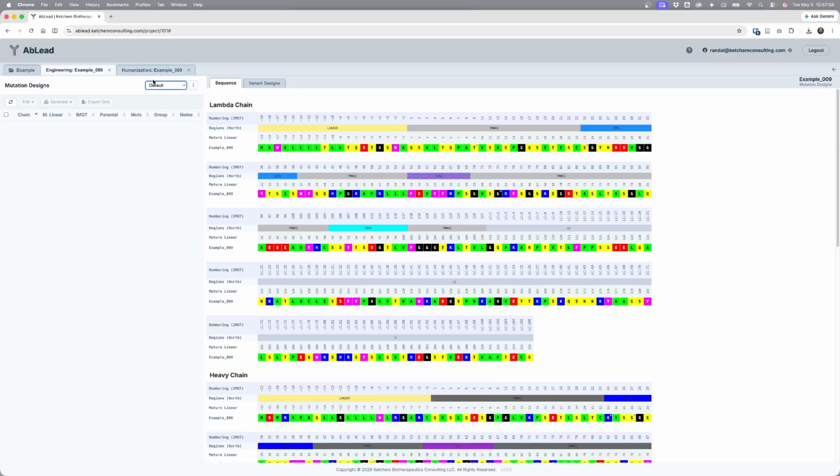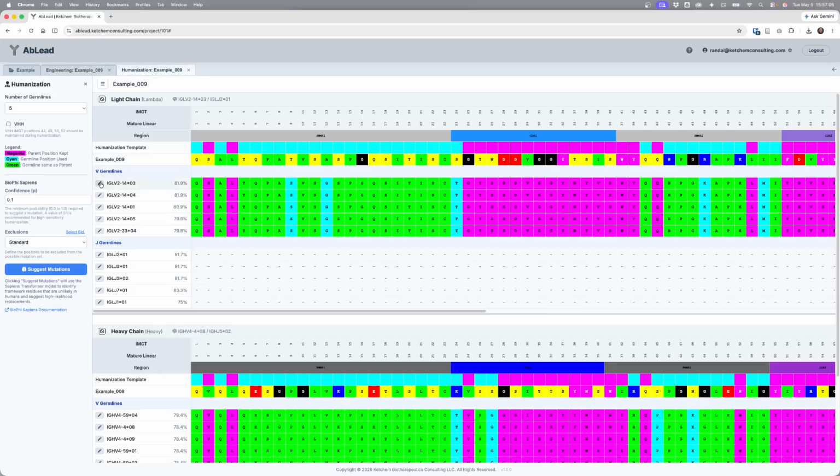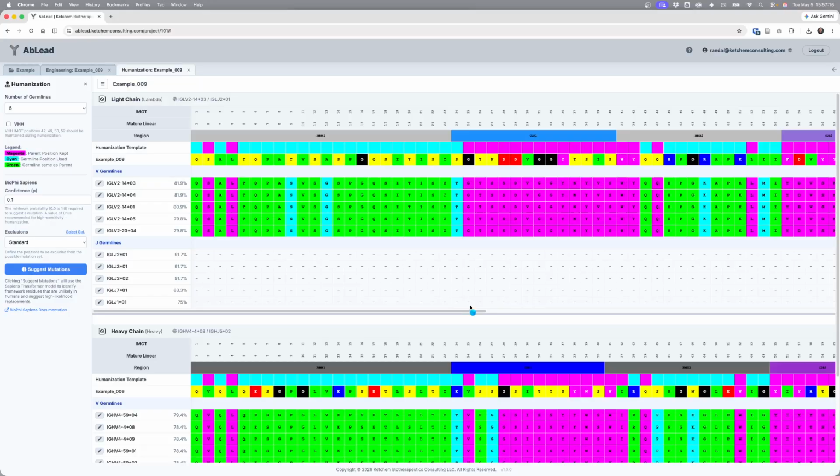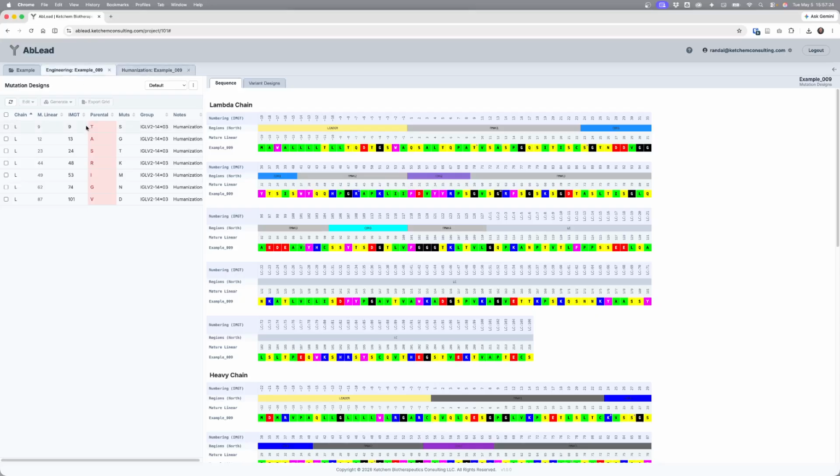And we'll go back to the default set to see that if I come over now and say I want to try a second humanization for this parental antibody, and I'm going to do it with a germline template. This is already human, so it's not selecting too many. And I'll just select this one germline for modification for the sake of this demo. And if I come over to the engineering tab, you can see that it's populated it with humanization, and it's given it a group based on the germline that I selected.